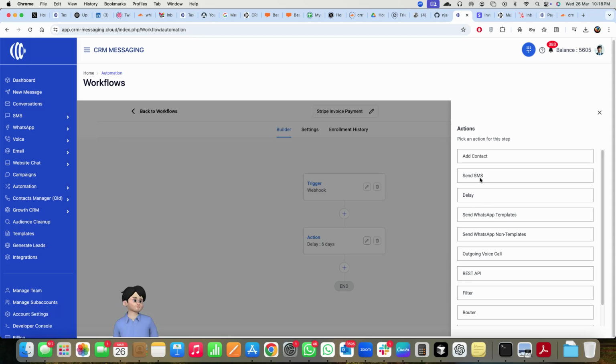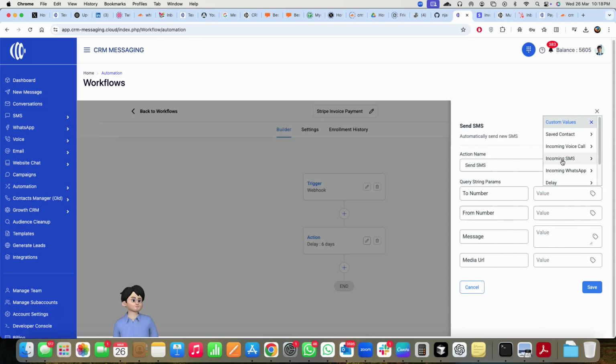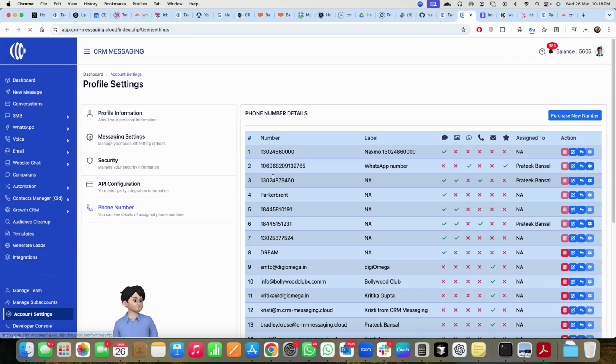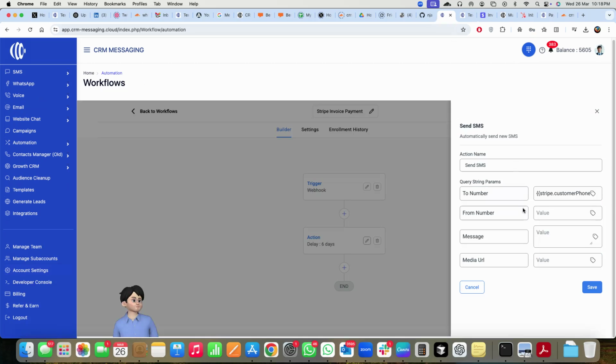I'll shoot an SMS. Sorry, you can choose between two numbers, the Stripe and customer phone. This is sent to the Stripe customer phone. The from number needs to be your account number in your account, which you can get to know from here. You can capture your SMS number and put it over here. Again, you can put the message over here. The message will contain important variables like the Stripe link. You can also include variables like name.